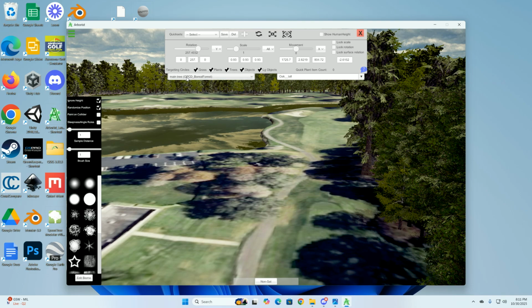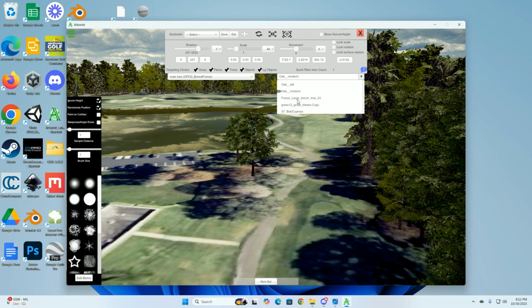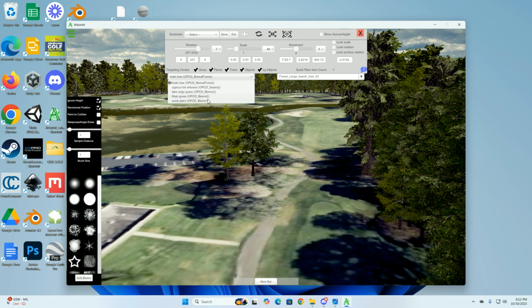So we could go into our main tree biome. We can plant any of these trees. Tall oak. We can plant a medium oak. We can plant a forest beech. But what happens if we've got a tree that is not in one of our current biomes? Well, for that, we want to create a separate biome. Anything you quick plant needs to be in a biome.